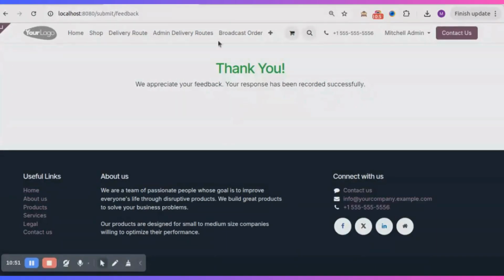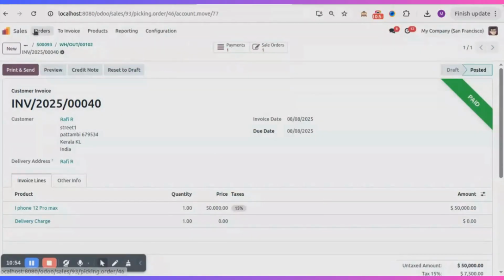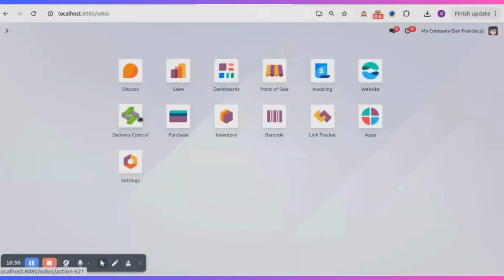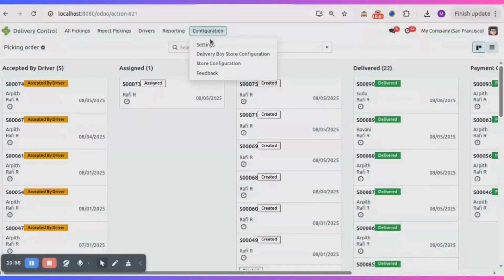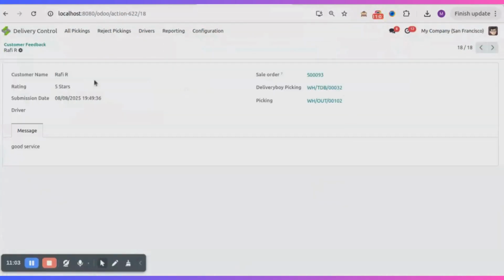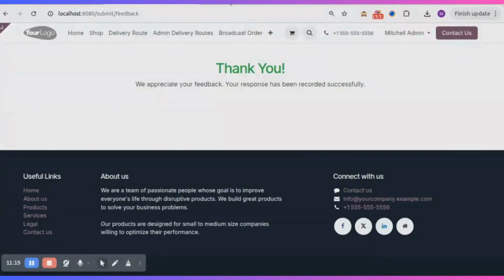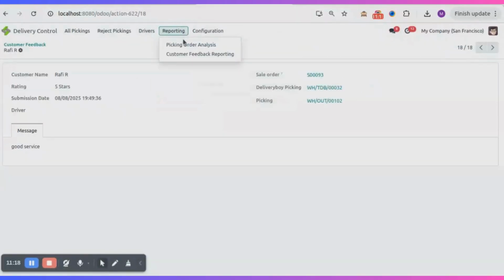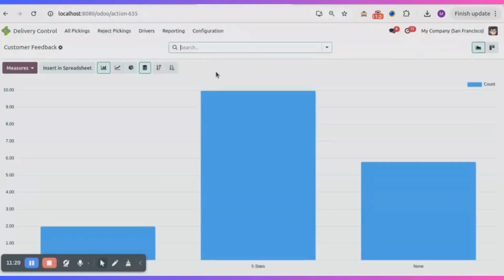Then I'm going to the delivery control app, in the configuration part, in the feedback. Here that particular feedback will be saved, like the customer name, the rating, the submission date, the sale order, and the delivery boy pick, all are shown here. And here the reporting is also there, the customer reporting. So the customer feedback reporting is also there, we can see it here.